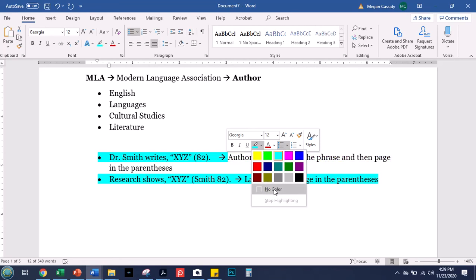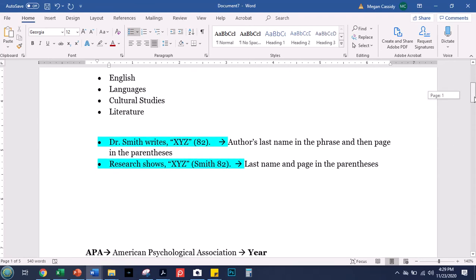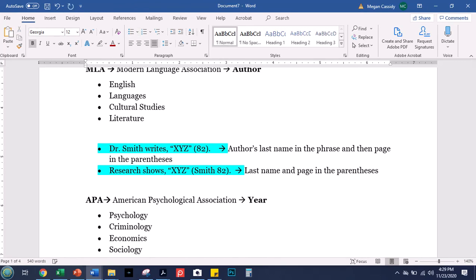So the introduction, or the signal phrase for the quote, has the author's name, then it's just the page. If there's no signal phrase with the author's last name, then both go in there. APA is a little bit different.